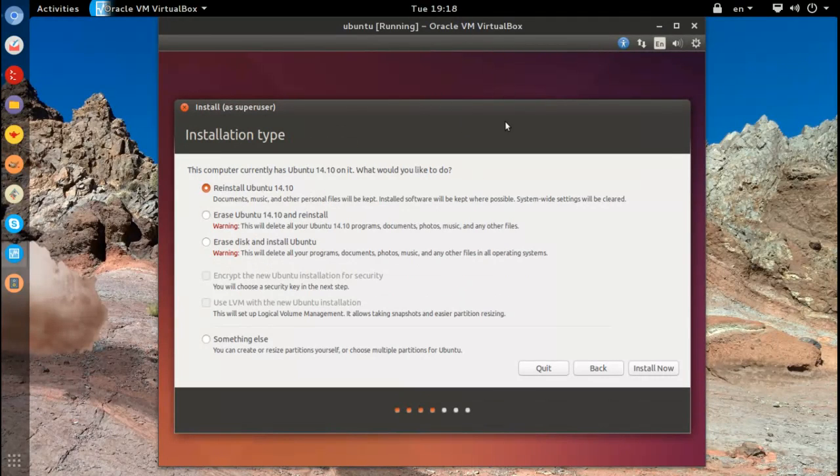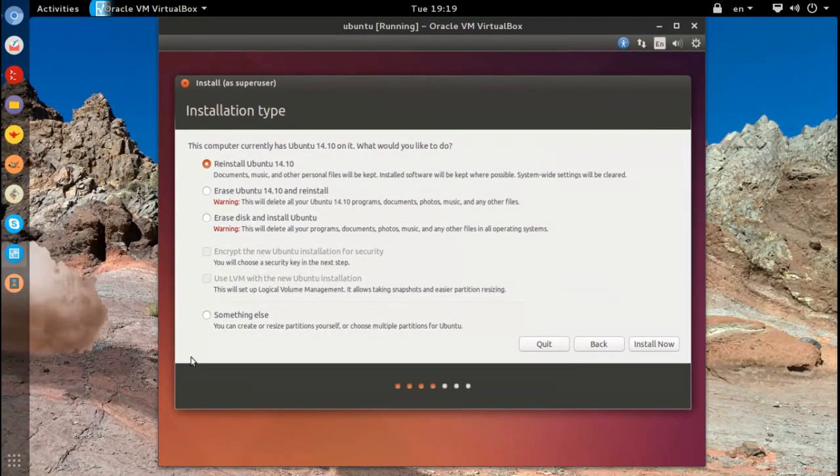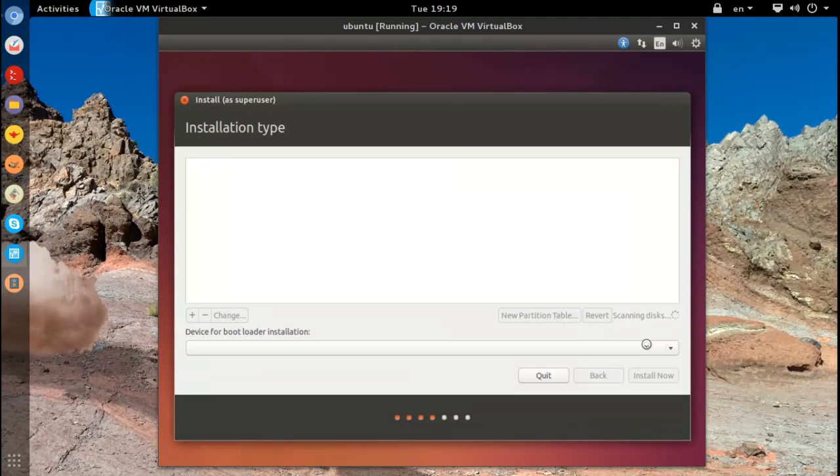And the second screen will ask you if you want to reinstall an existing installation of Ubuntu, which I have installed on this machine, or erase disk and install, or reinstall the same version. For Windows, it will offer you pretty much the same options, but now I will tell you how the things are done here by choosing something else, so that we will partition this disk manually.